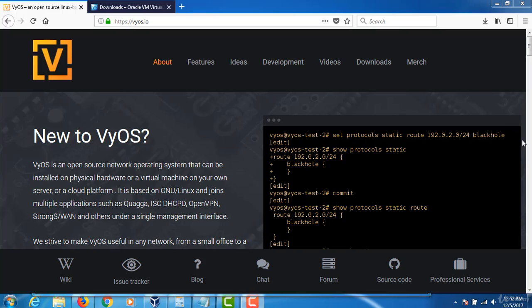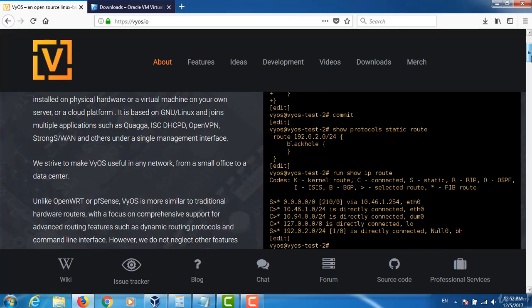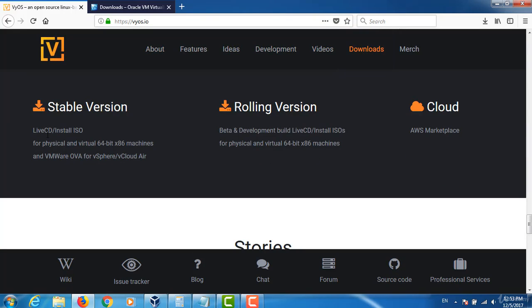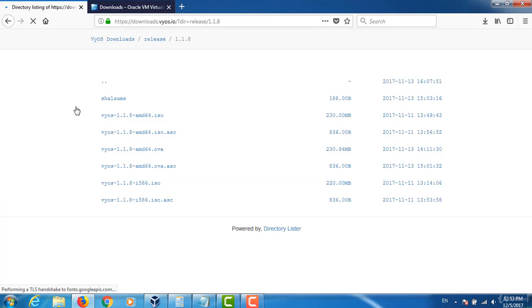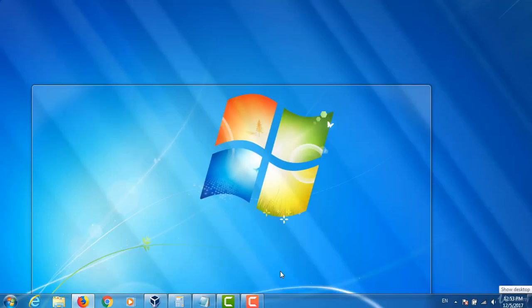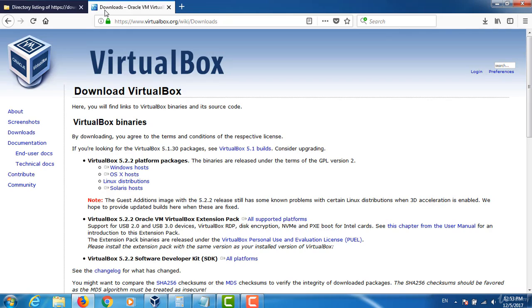A little bit about what you're going to need in order to actually install it in your environment or to create an environment. First thing you're going to need, of course, is the VyOS software. I'm up on their website. It's called vyos.io, and you just click on the downloads button, and there's a stable version. Click on the stable version and just download the latest ISO image. The AMD 64 ISO is 1.1.8, that's the latest version right now. So download that. And the other thing that I am using is VirtualBox.